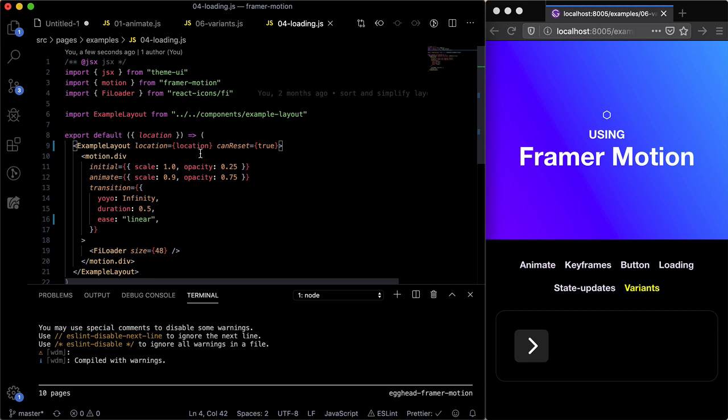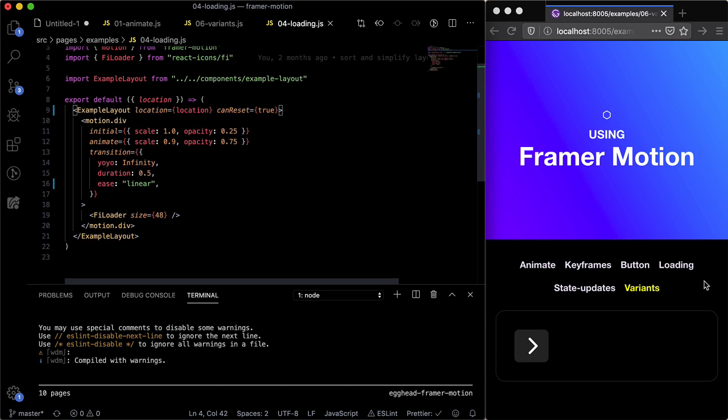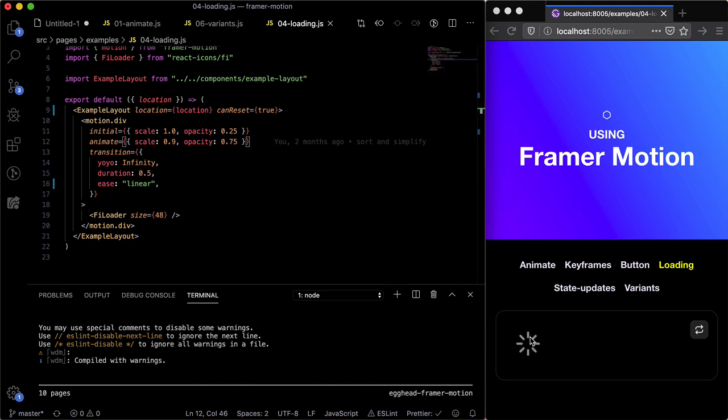Another simple example is adding a loading button. If you just have a simple icon wrapped by a div, you can apply a transition to yo-yo or continue repeating the animation up to infinity, and then animate between an initial position and an eventual animated position. In this case, scaling the button down and increasing the opacity each time, as you can tell right there.